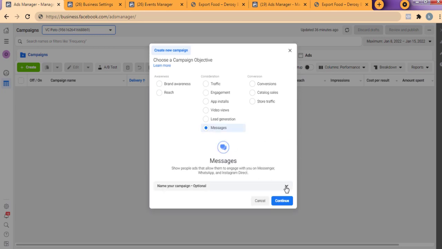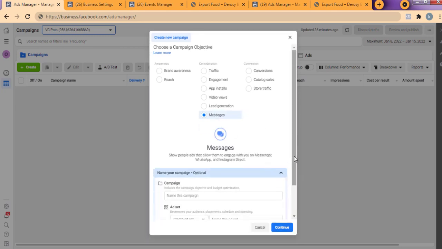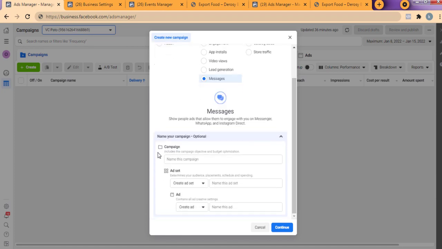As you can see right here, you now scroll down and you rename your campaign. The reason for naming your campaign is so that it will be easy for you to locate the campaign when you try to edit it or check the statistics of the campaign. So rename it to something you can remember. You can use a tag to name it so that it's easy for you to remember. For this purpose, I'm not going to name it. It's just a random campaign I'm setting up right here. So I'll just click on continue.